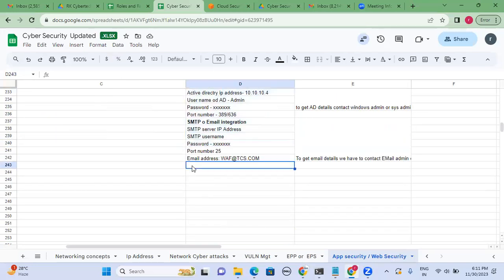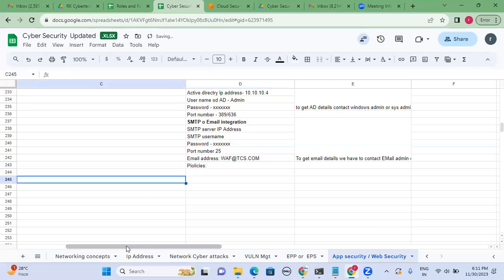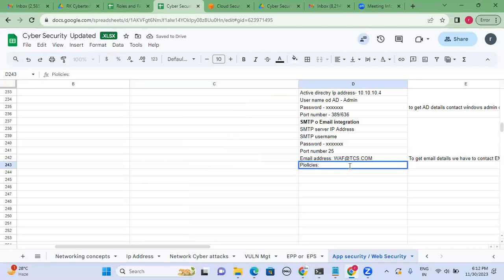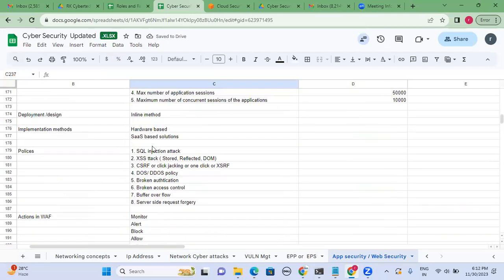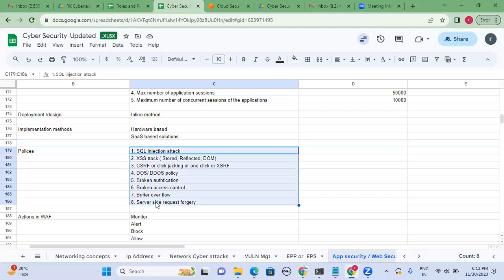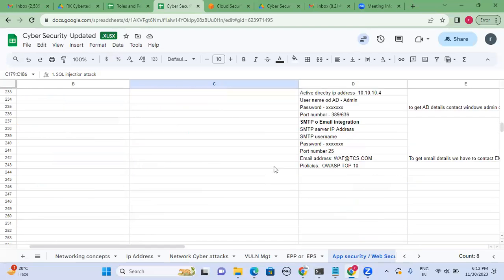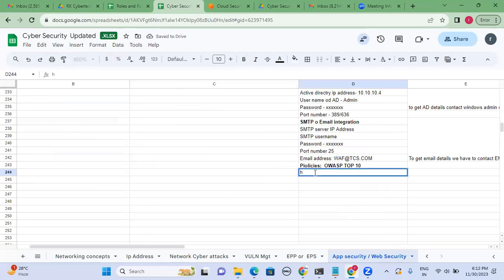After that, we have to configure policies as well. Which policies? Policies related to whatever we discussed related to OWASP Top 10. All OWASP Top 10 related policies we have to configure. I already gave examples above: SQL injection attack, cross-site scripting attack, broken authentication, broken access control. All these different types of policies we have to configure. And if it's a dedicated hardware device, additionally the action also we have to configure here itself.